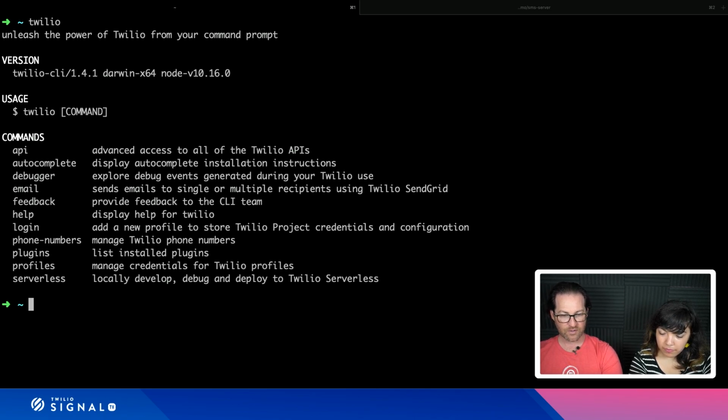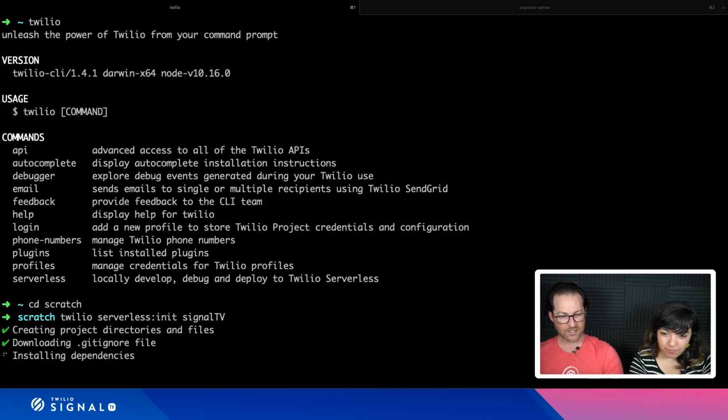Well, now with Twilio Serverless, I'm going to go to my Scratch directory. I can say twilio serverless init, and we'll call this Signal TV. Naming themes is hard. All right, so now let's say I want to start a new project. That's all I need to do. This will scaffold an entire Twilio Functions project right within your directory called Signal TV. It takes a little bit to install the dependencies, but that's just Node.js.